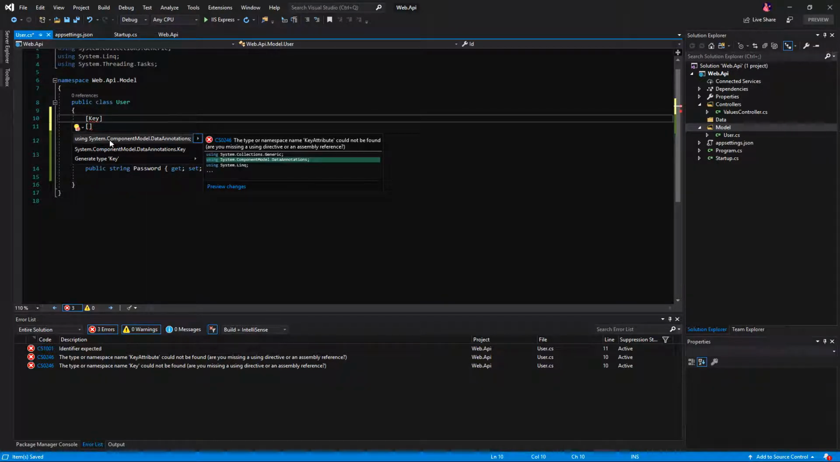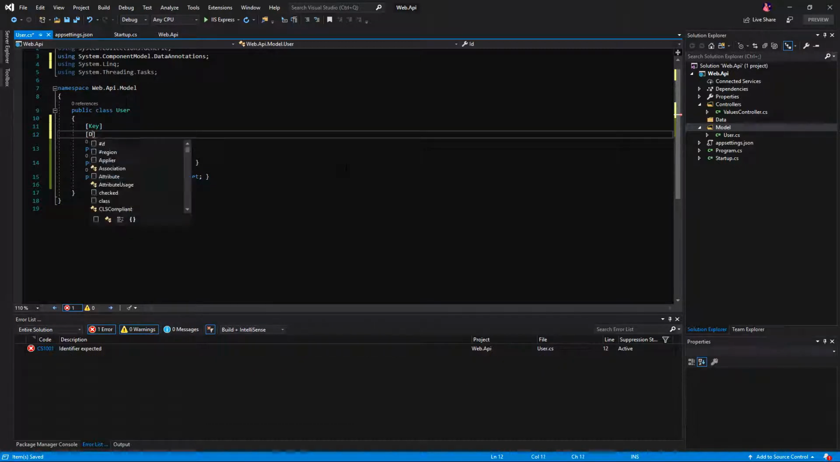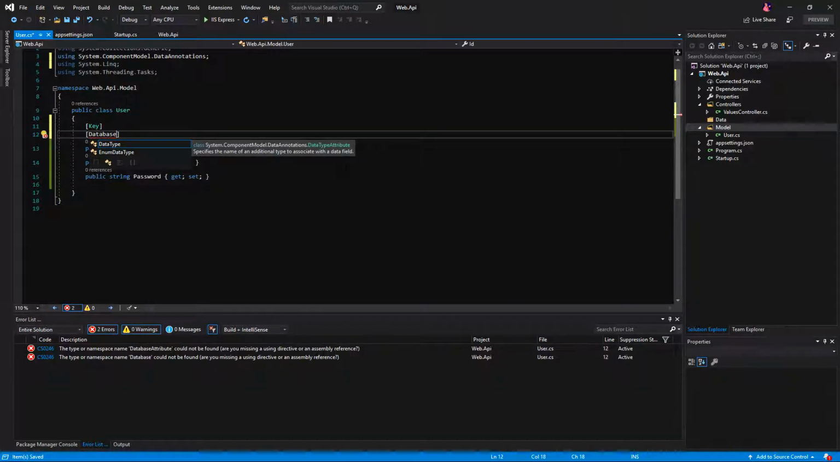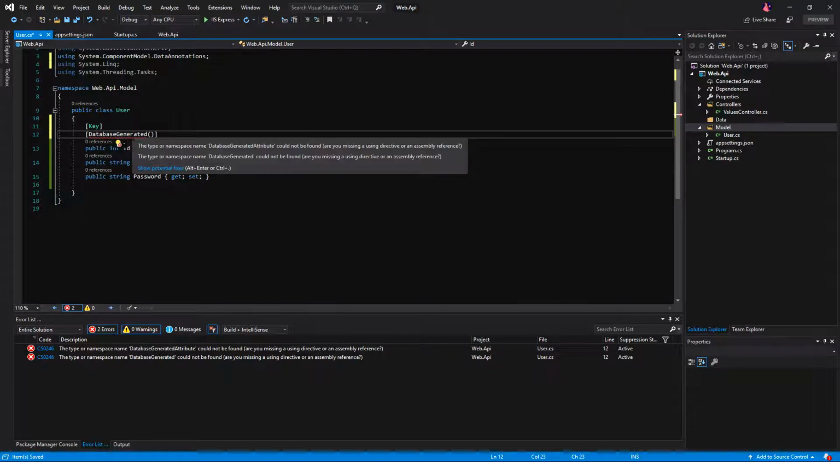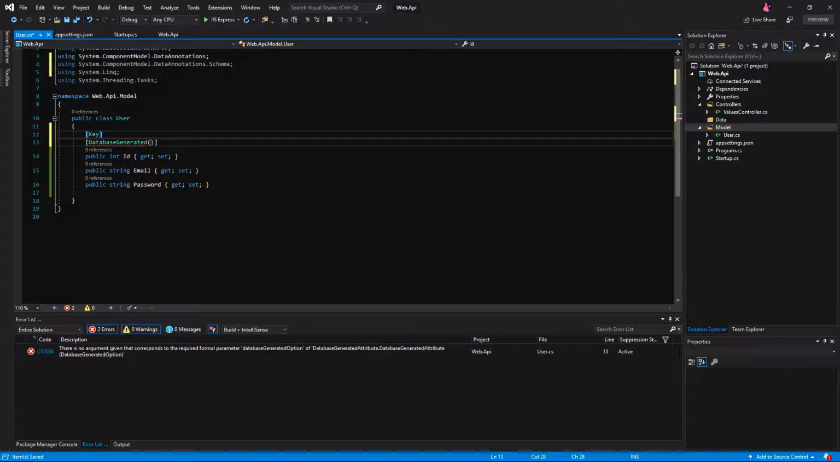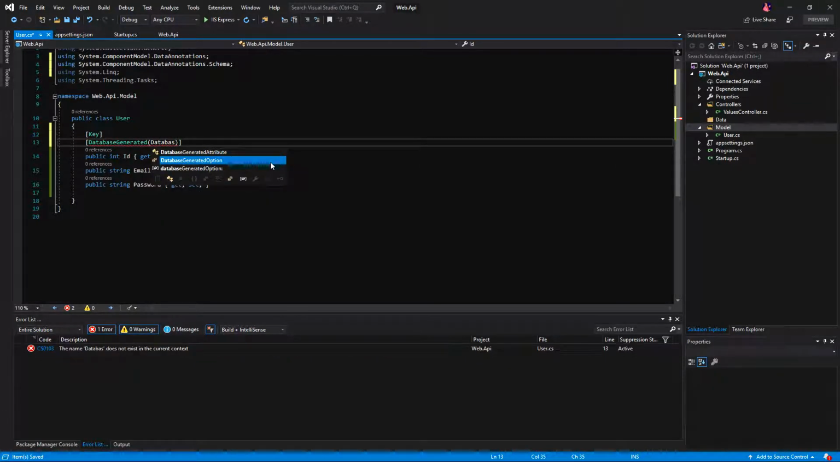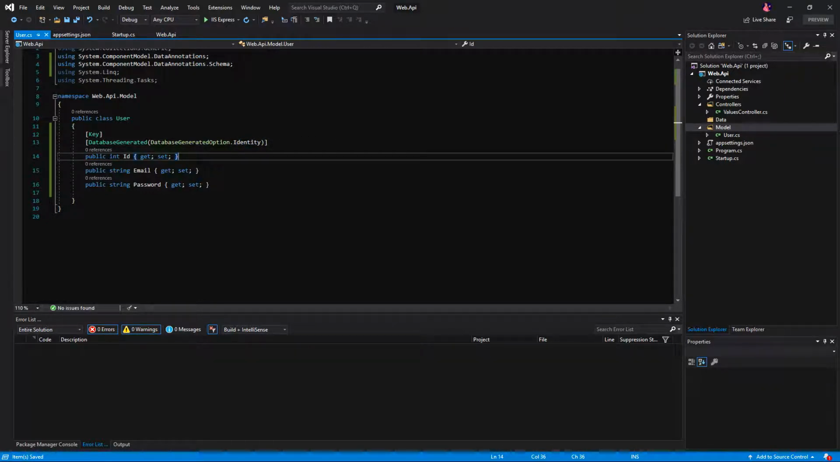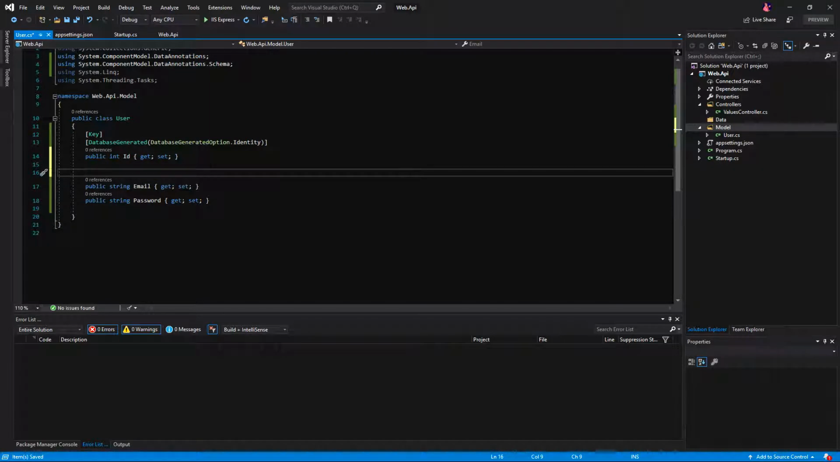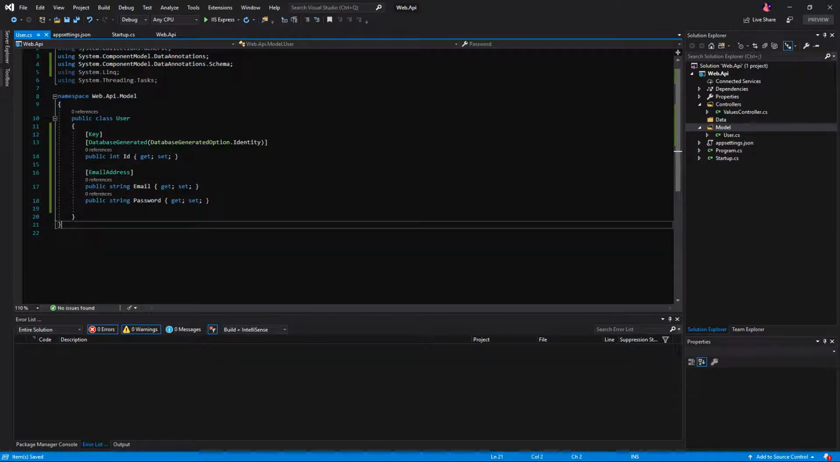We need a data annotation for this one. We need the database to auto increment this key, so we use the DatabaseGenerated attribute with DatabaseGeneratedOption.Identity. So this will auto increment our Id. For our email address, we are going to add the EmailAddress data annotation.